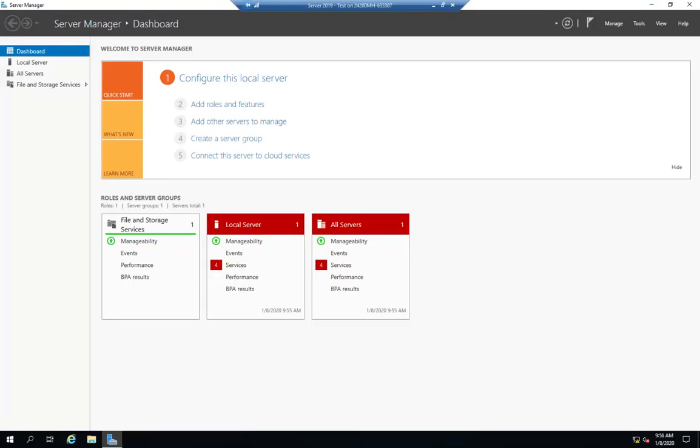Okay, let's do a quick walkthrough of Windows Server Manager. Server Manager automatically comes up, and you'll see it here. It automatically comes up whenever the server loads, and you can turn that behavior off. Most of the time, we leave it on.